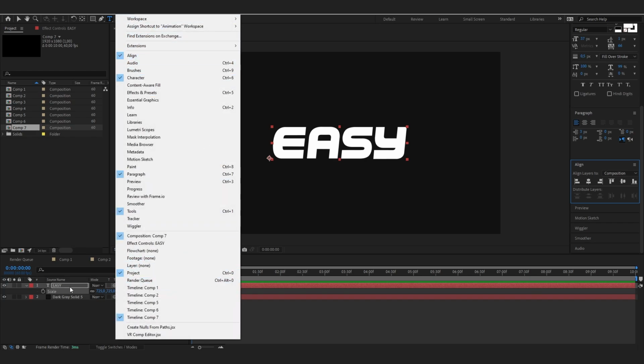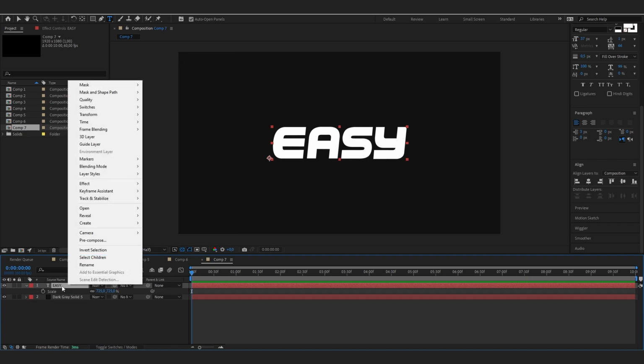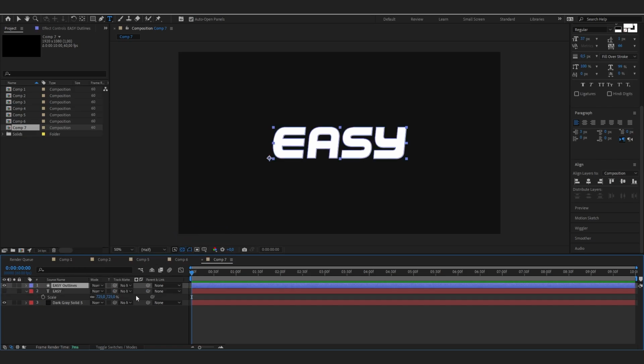But yeah, with this we can just right click on our text and go to create and press create shapes from text. And if we do this, as you can see, we get a shape layer with the text. And yeah, let's select this and also go to the selection tool again.